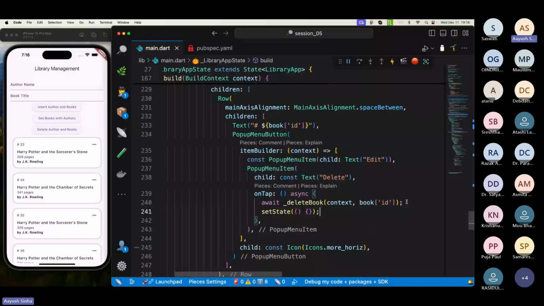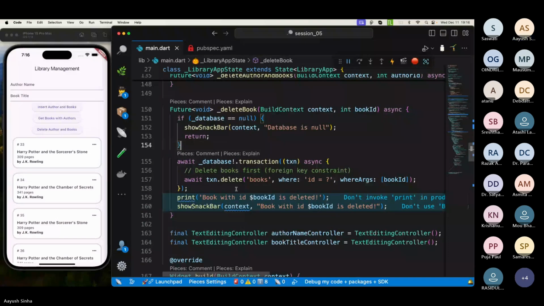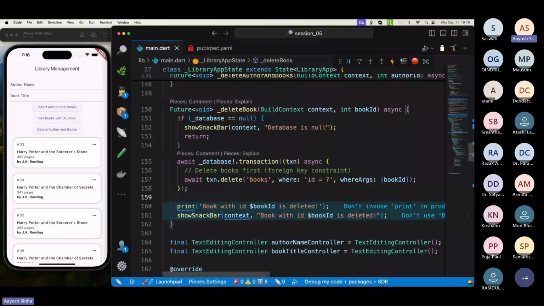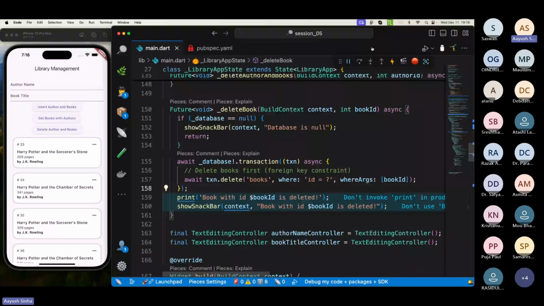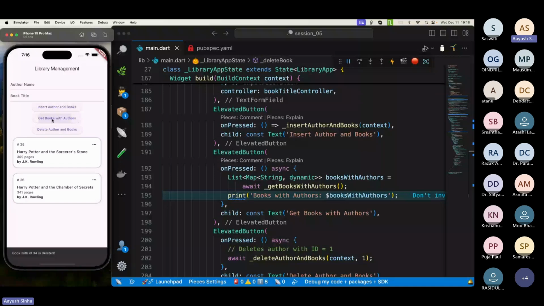Also in the delete book, because we are having the books list in the variable, I need to update that as well. Instead, let's do that with the function right now. We'll later do the auto refresh thing. I'm doing the get books. Now I have these three books. I will delete this one. Then I call get books. So I have these two because book ID 34 is deleted.